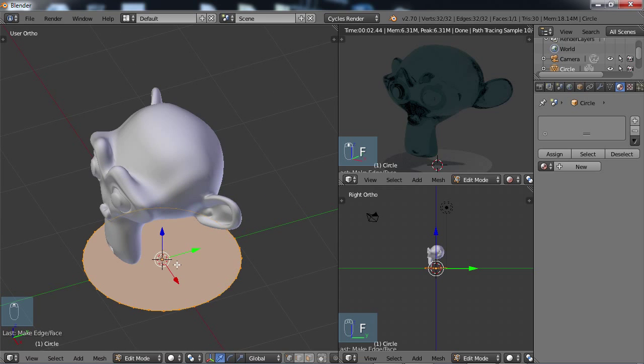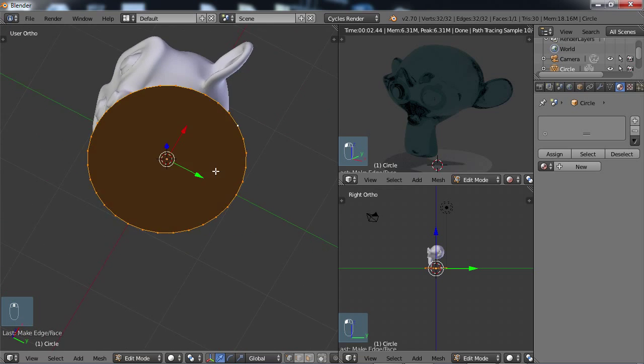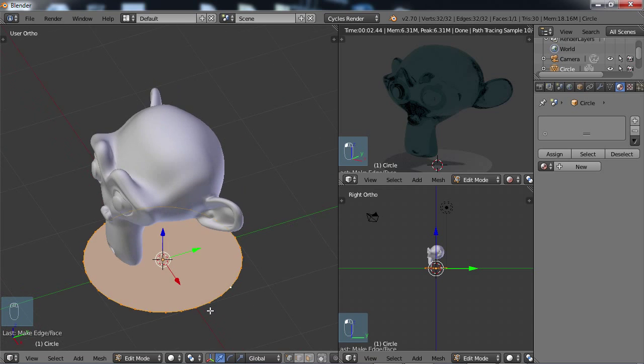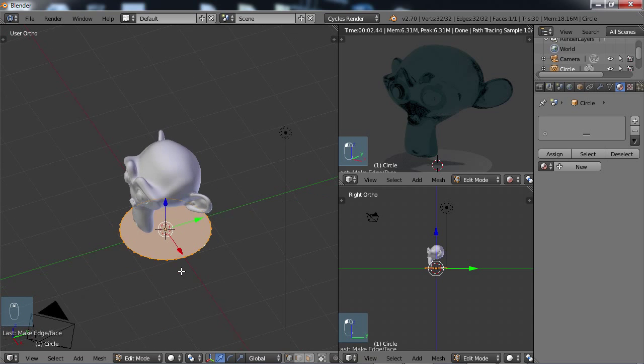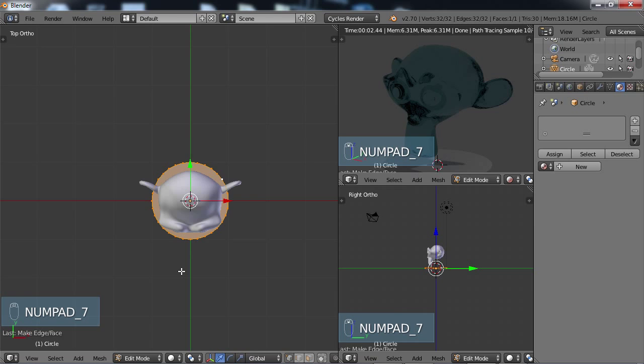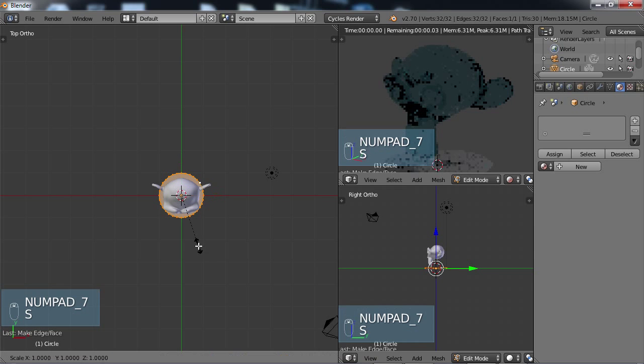So I'm going to come in here and Shift select that middle face. Am I on faces? No, I'm not. Go to vertex mode, and I'm just going to Alt select in the middle of these vertices so I only get the vertices around there. Okay, I guess it doesn't matter because I'm in vertex mode. Okay, 7 for top view, and I'm just going to S scale this out.